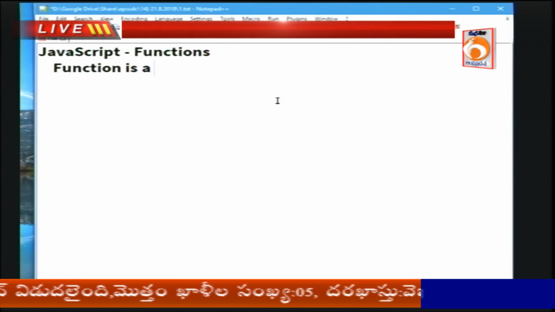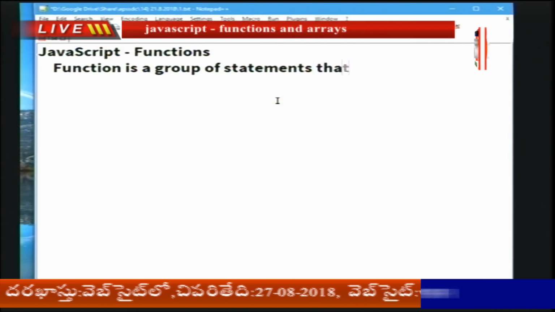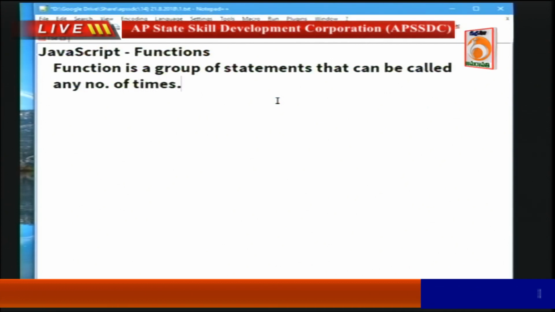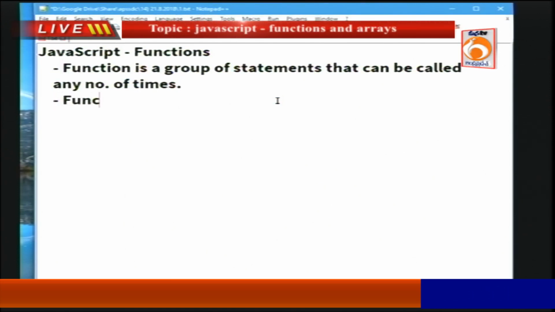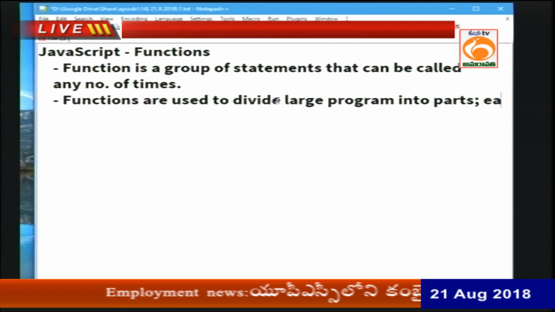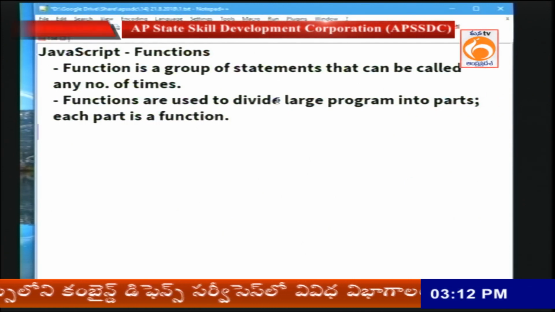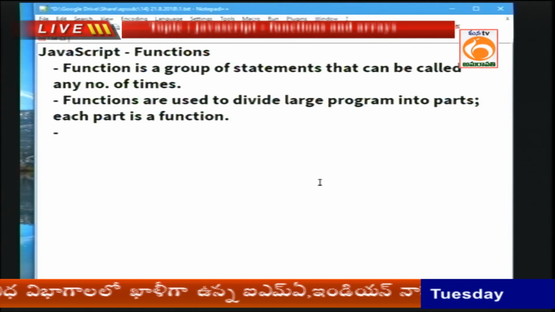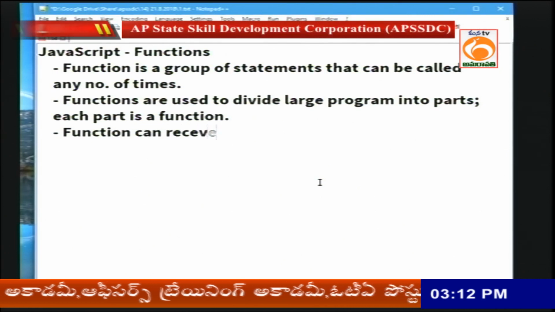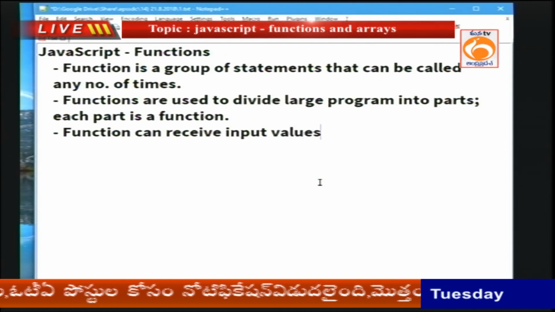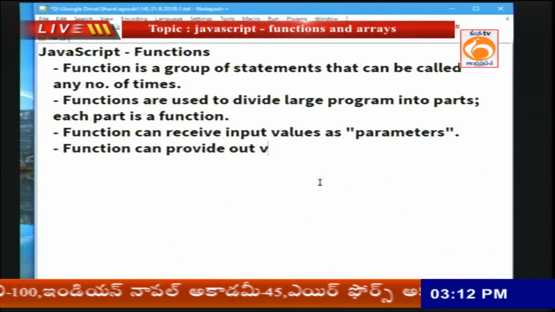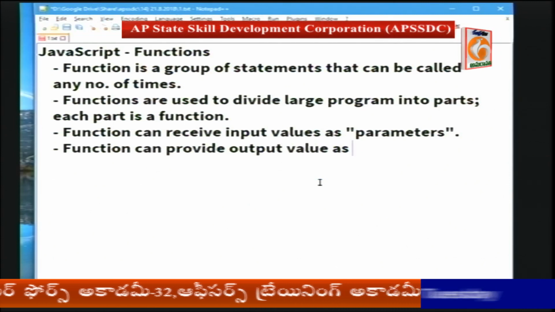A function is a group of statements that can be called any number of times. Programs are divided into multiple parts, and each part is a function. A function can be called many times. A function is used to divide a large program into multiple parts. Each individual part is a function, and a function can receive input values as parameters and provide an output value as return.